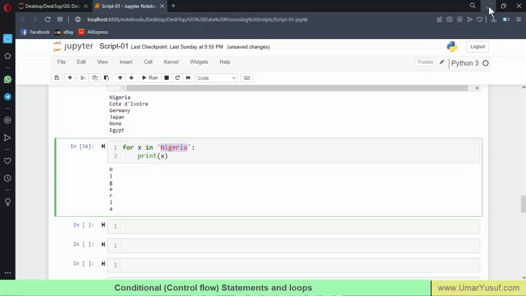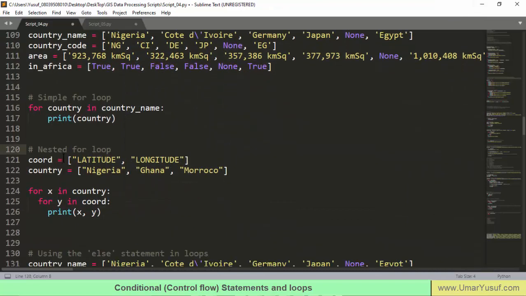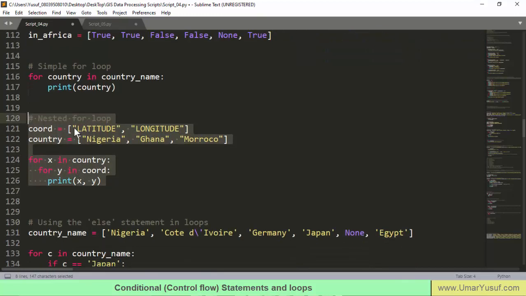So let's go back to our notes and see what we have next. Just the way we have a nested if statement, we can also have a nested for loop. Here we have two dictionaries. One is code, that's for coordinates, and then the next one is country, where we have three countries. So we'll have Nigeria, Ghana, and then Morocco.